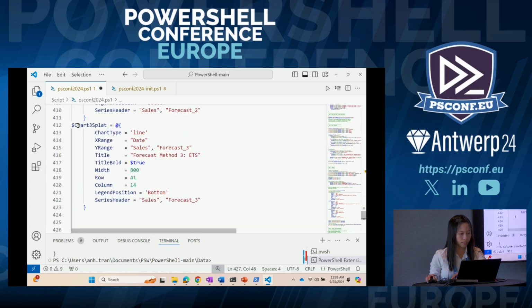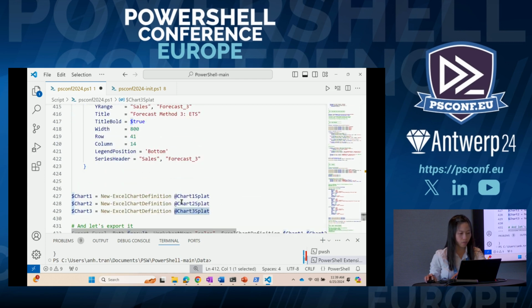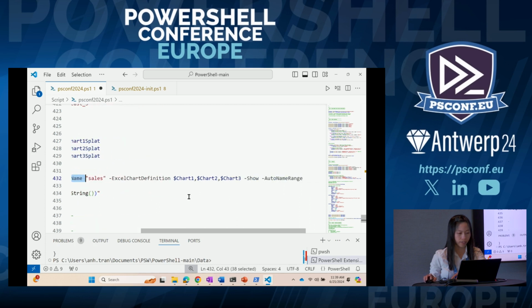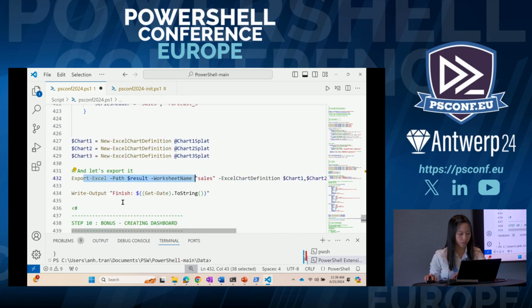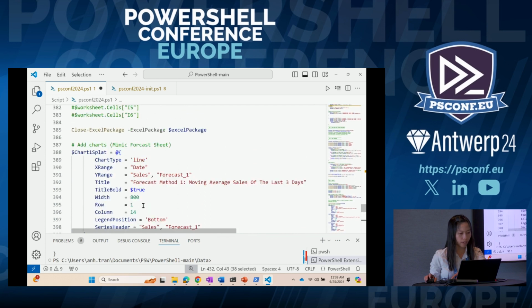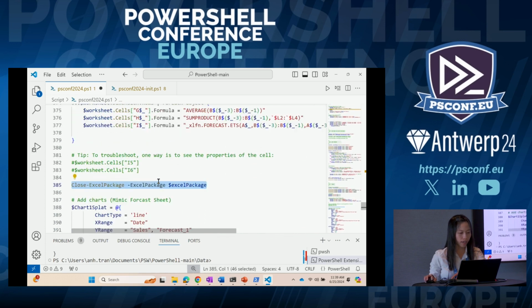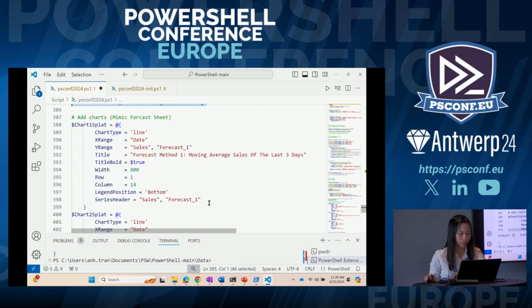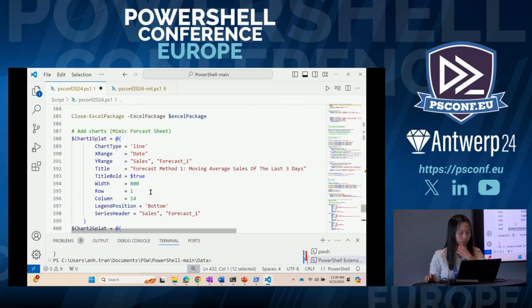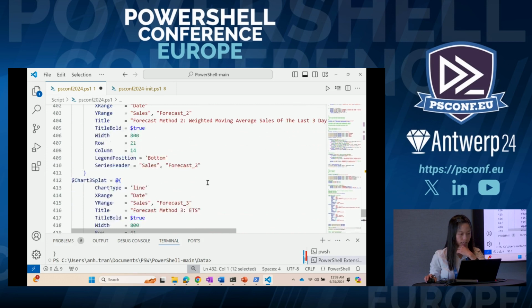And as you can see, same thing again here is $ sign, but when you use it here, it needs to be @. And here I export Excel file and define Excel chart definition at above. And so you see, if you notice here, I don't open and close Excel package anymore. I close the code above. The reason is that I use export Excel file here. So whenever you use this one, you don't need to open and close the Excel package.